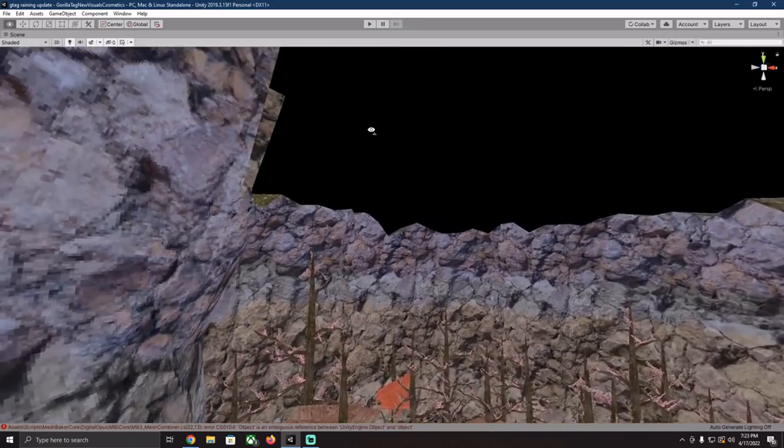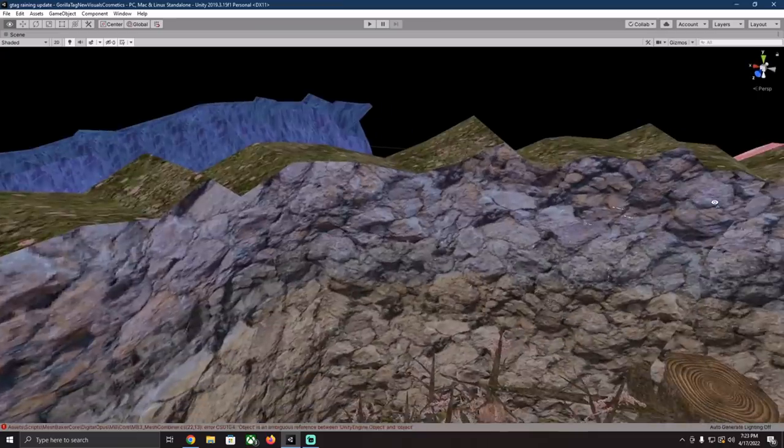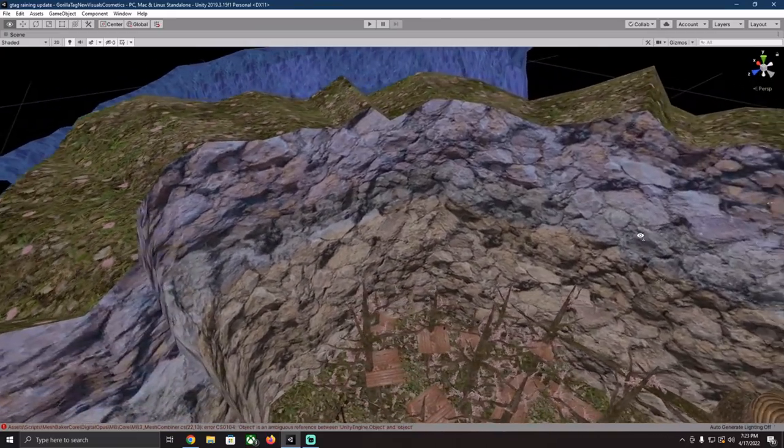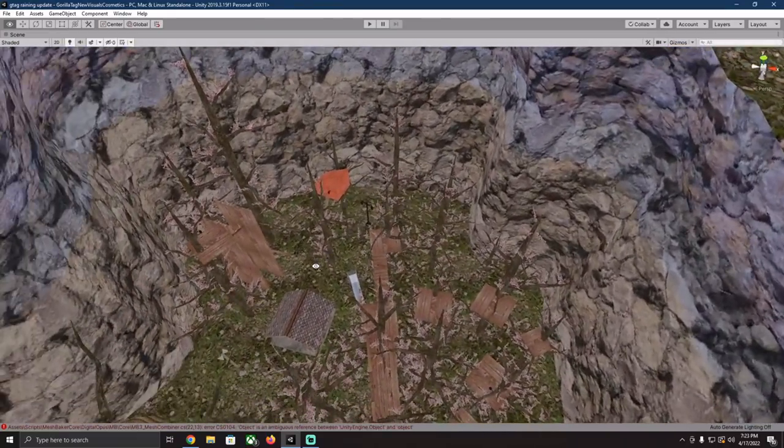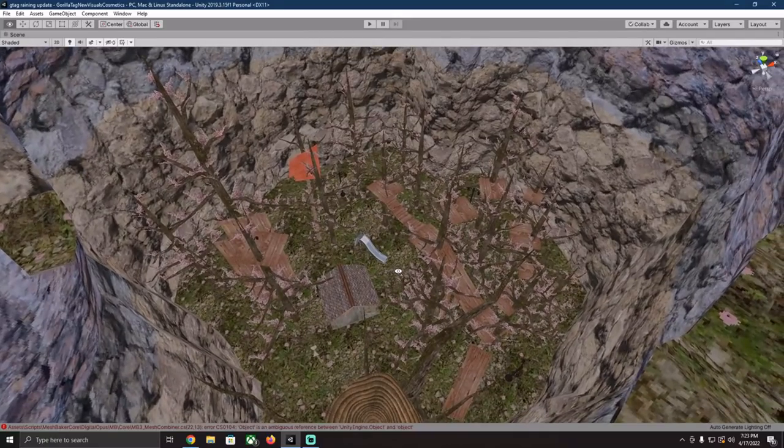Hey guys, StyledSnail here, gonna show you a little bit of leak stuff. I was streaming for over 2 hours waiting for the rain to show up and it never did. So instead of waiting, I'm just going to be in Unity showing it.